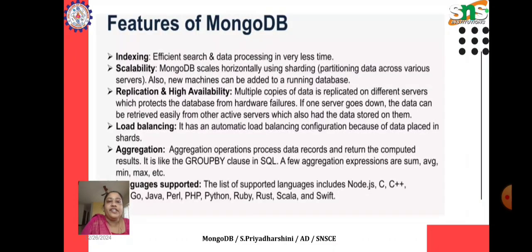Let's see what are the features of MongoDB. The first and most important feature of MongoDB is indexing. If you want to efficiently search or process any data in a very short amount of time, it is very useful. Scalability: MongoDB scales horizontally using the sharding technique. We all know what sharding is. Also, new machines can be added to a running database. So it is vertically scalable also.